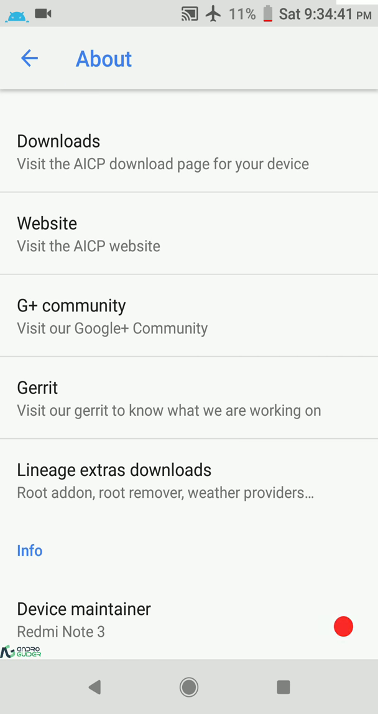Downloads, website, G plus community, get it, and the Lineage extras. And that reminds me, the ROM doesn't come with root out of the box. You will have to flash either Magisk or the Lineage SuperSU add-on. By the way, links to both of these will be present right below in the description box.